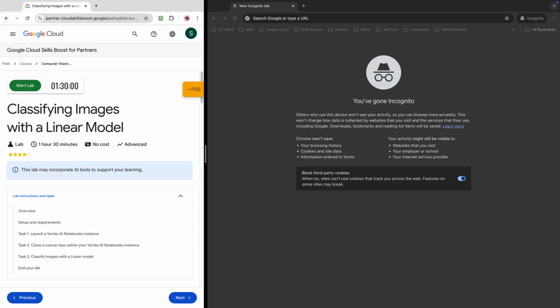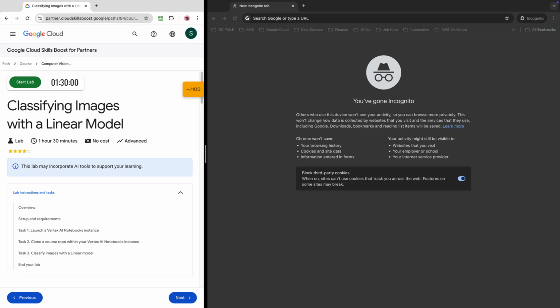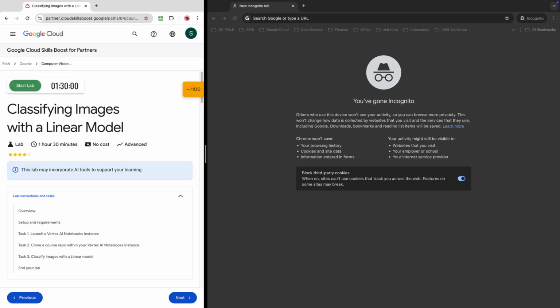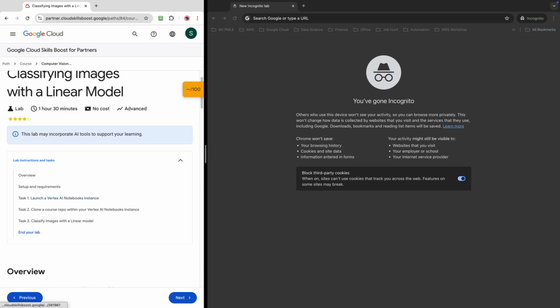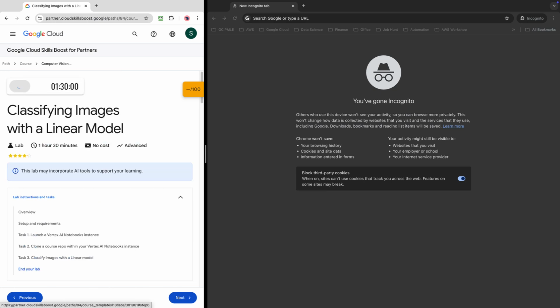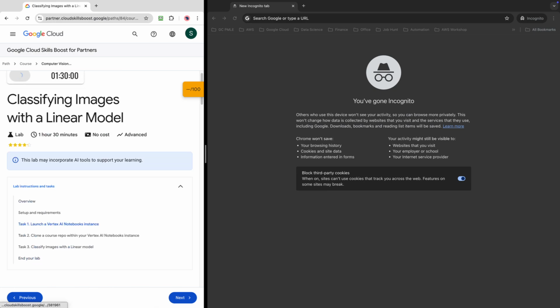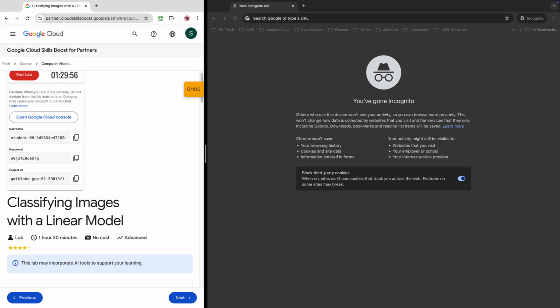In this lab, we will see classifying images with linear model. So without any delay, let me start the lab. And in this lab, we are not going to discuss anything theoretical or any technical terms. We are only going to execute the tasks that is provided.